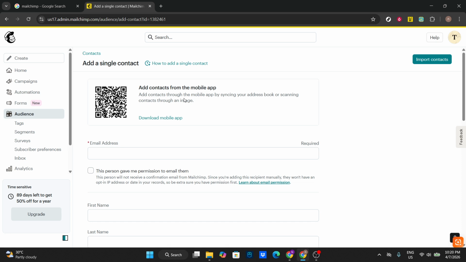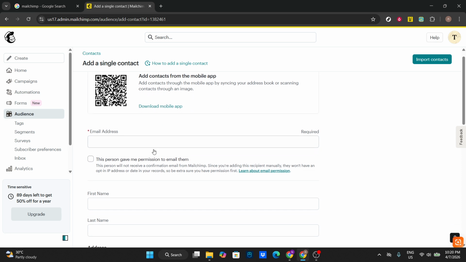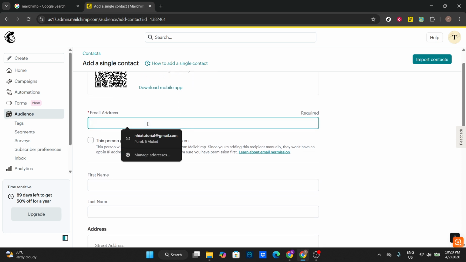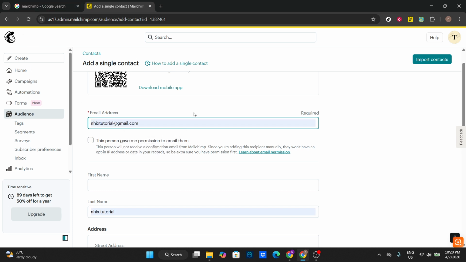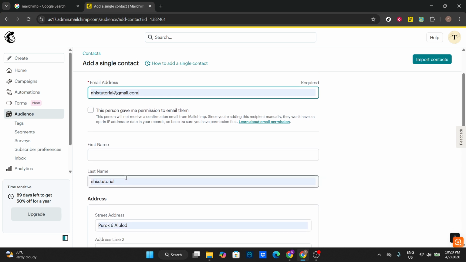This is the primary identifier for Mailchimp, so type it carefully and only add addresses you have permission to use. If you rely on double opt-in, make sure the address belongs to someone who expects to hear from you.